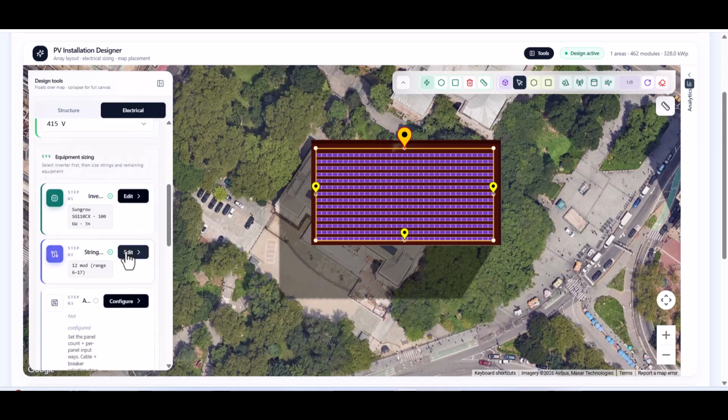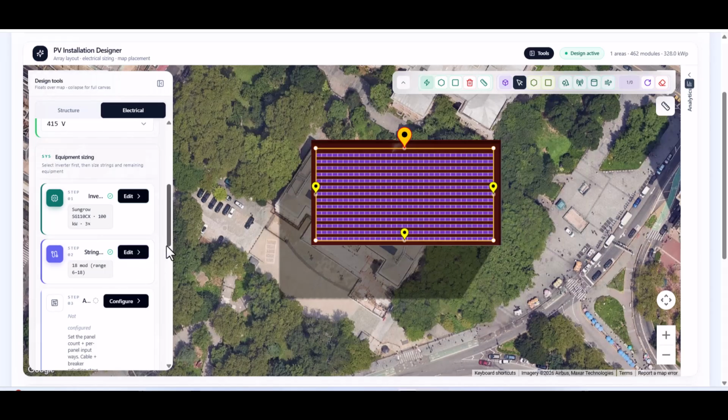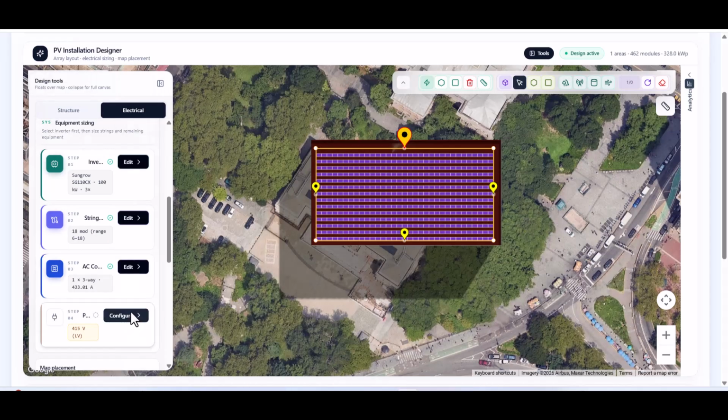Refine your string configuration. You can balance individual module strings, adjust threshold capacities, or let the app mathematically calculate the optimum modules per string layout based on safe temperature fluctuations. Configure your downstream electrical assets. Map out your AC combiners, input ways, and finalize your point of connection parameters before saving.